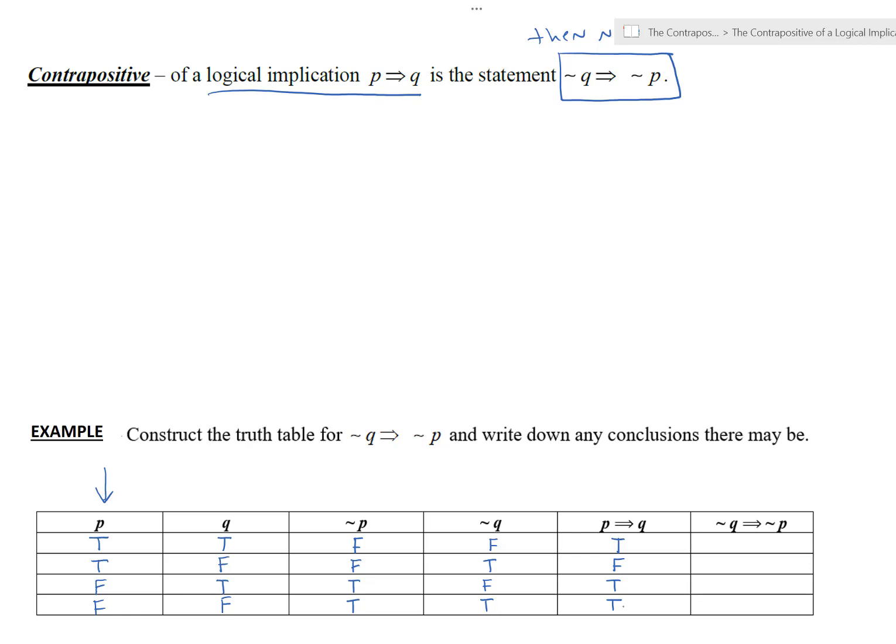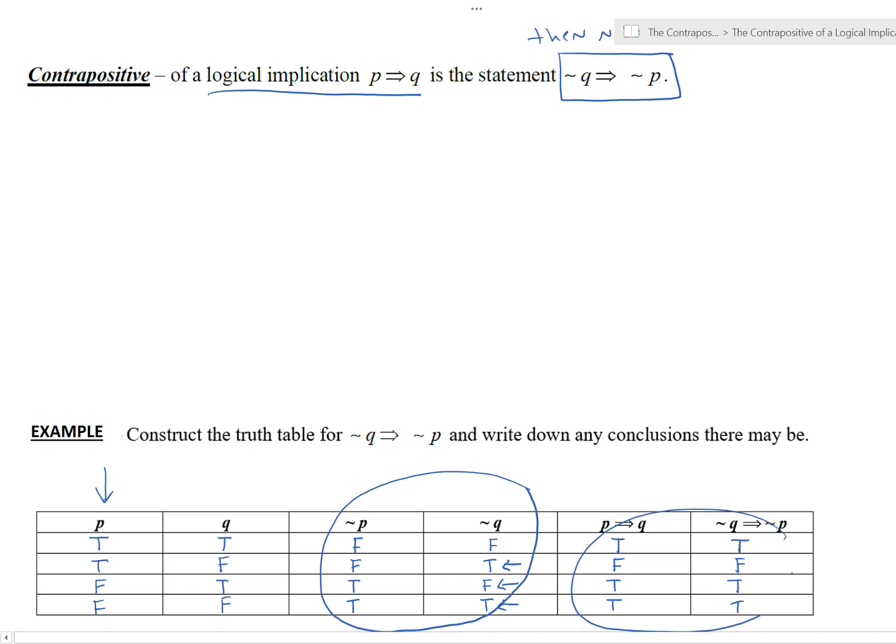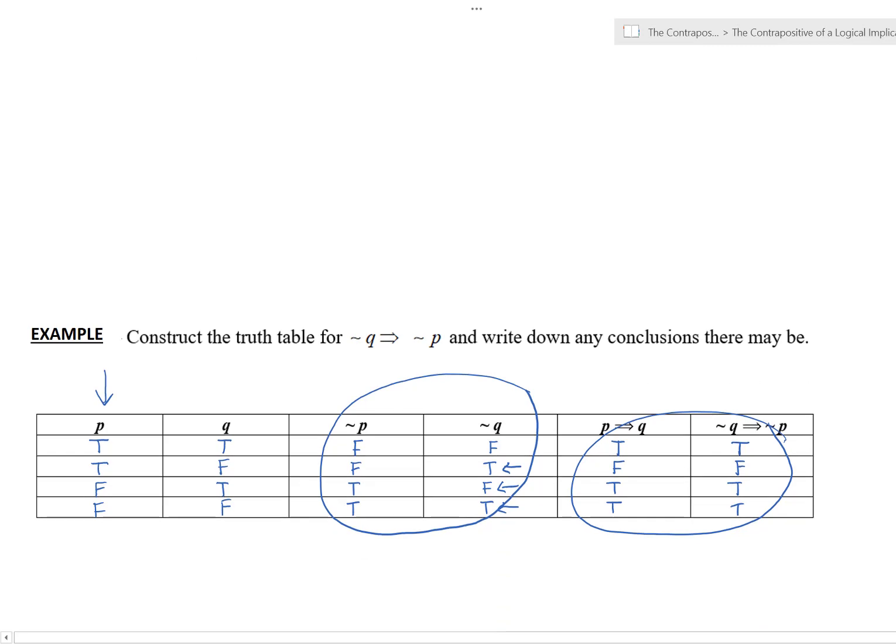Now what about the contrapositive in that last column? Now we're going to be looking at these two columns right here, using not Q as the hypothesis of the statement. Again, this is always true except when true implies false. So the first one, false implies false. That's true. Next one, true implies false. Nope, that's false. Third one, false can imply true. True. And then finally, true implies true. True. Check it out.